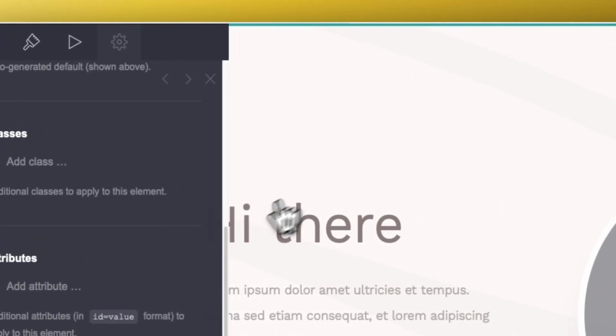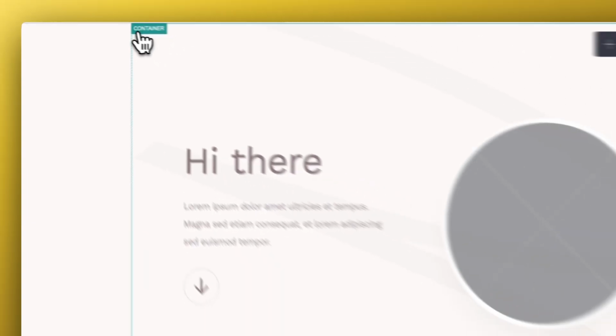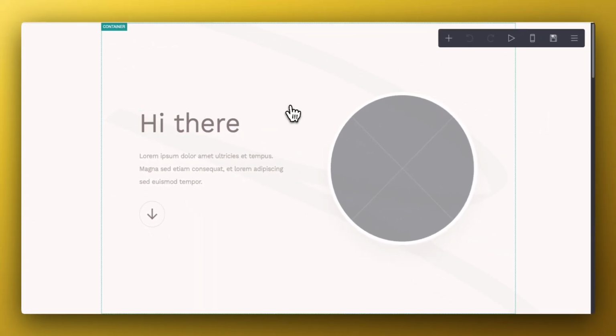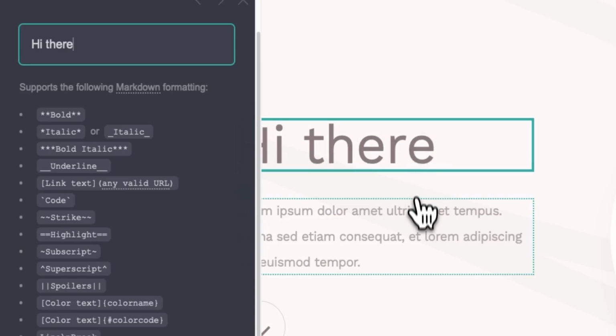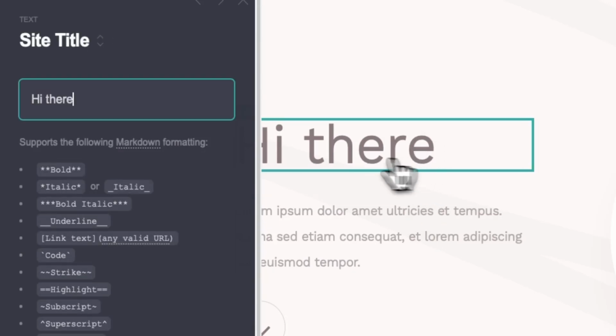So the container would be the whole area there. Let me show you. So that would be the whole container, wherever you see those green lines outlined. So let's go into details. So yeah, if you click on any section, this is where you're able to edit it.